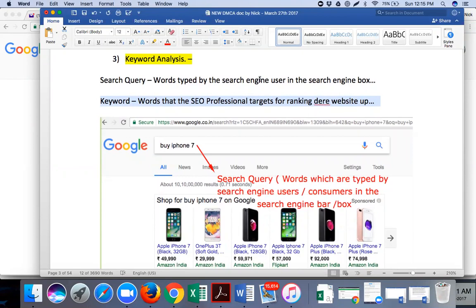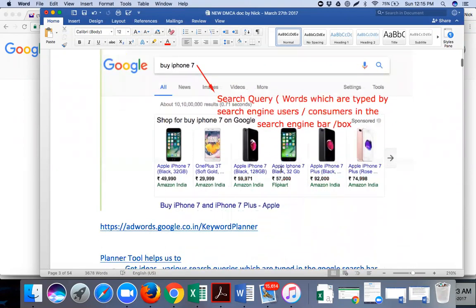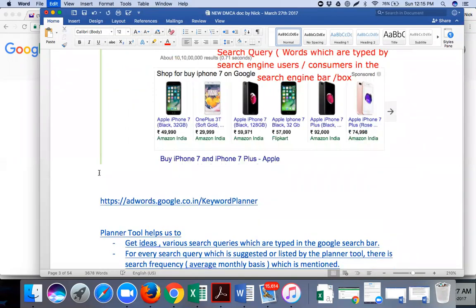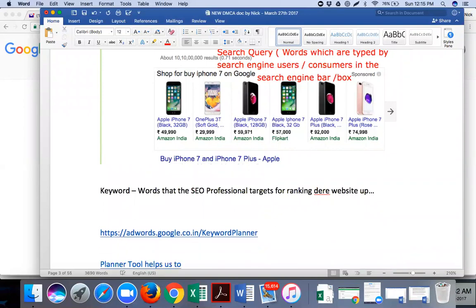Search queries are the words typed by a search engine user in the search engine box, and keywords are the words that the SEO professional targets for ranking their website up. So all in all, we have to ensure that whatever keywords we choose are the ones being typed in by our potential customers.